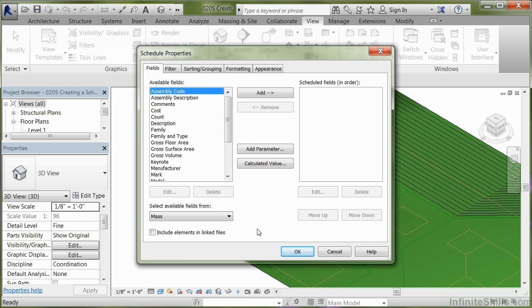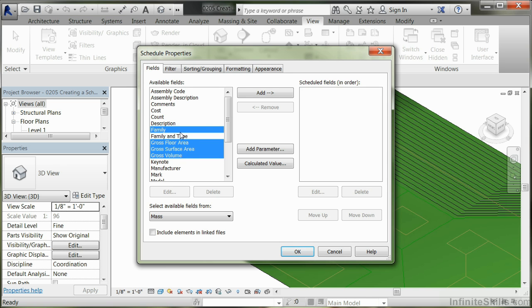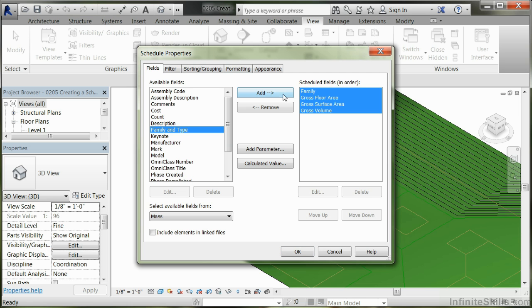We're now into the designing of the schedule. What we're going to start off with is fields. We're going to pick the fields that we need for our analysis. I'm going to pick Family, then hold down the Control key and pick Gross Floor Area, Gross Surface Area, and Gross Volume. These fields are already within our project. I'm going to come over to the Add button and add them to our schedule. You'll see here that they're part of what we have.